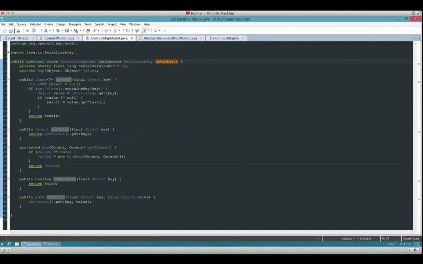Anyway, end of rant. All that getValue and setValue are doing is saying get this internal map, getValues, and either store a value in it or retrieve a value. So that's it. For my implementation of data object here, I'm just addressing this internal map.